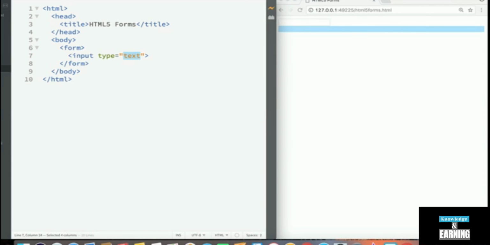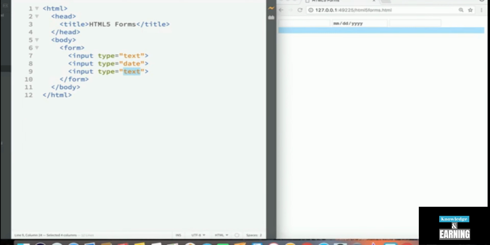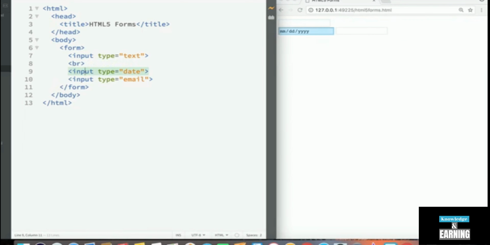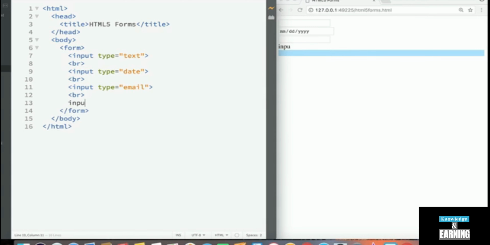So Emmett has suggested that we change our type from text to something else. Well, it turns out HTML5 added a lot of new different input types. There's naturally the plain text input that we've been working with so far, but there's also a type date. The type email, I'm going to separate each of these with a break tag. And again, I'm just using shorthand Emmett here.